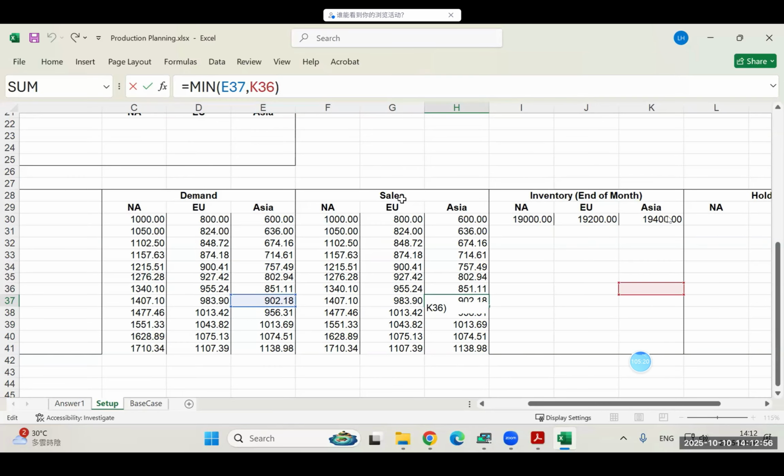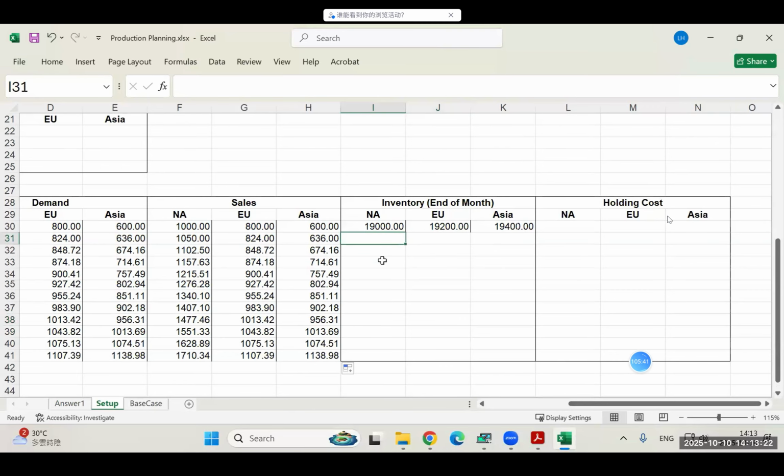So the sales in Asia in August will be equal to whichever is smaller, the demand in Asia in August, or the end of month inventory in Asia in the previous month, which is July. So right now the values may be wrong because we haven't filled in the inventory. So let's quickly compute the inventory values. How do we compute the second month inventory? Well, the logic is exactly the same. The end of month inventory for February, which is month 2, will be month 1's end of month inventory, subtracting how many units we sell in the second month, right? So it will be equal to the previous month inventory minus the sales.